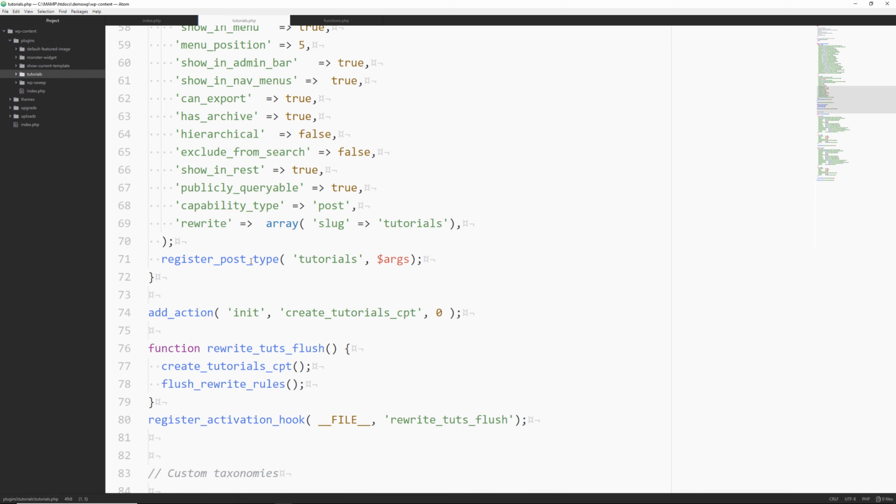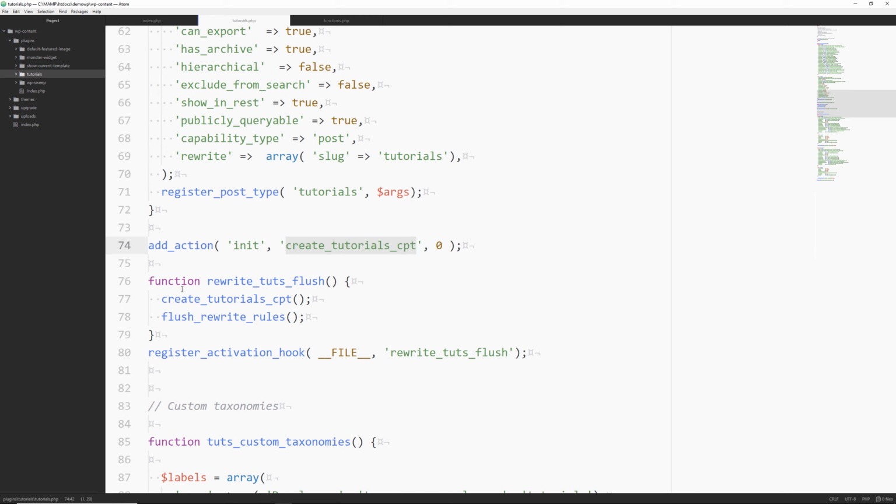We've registered our post type over here, tutorials, args, and then we had the add action over here using the init hook, and then create tutorial CPT. Then we also use the function rewrite tools flush. This is a function that I created right here. This is a function name I created. And then we're using our create tutorial CPT function from above over here. And then we're using the flush rewrite rules function here. Then we're using the register activation hook, __FILE__, comma, rewrite tools flush.